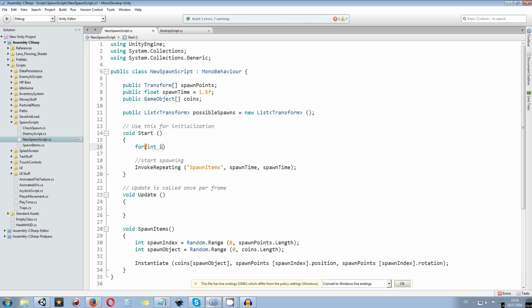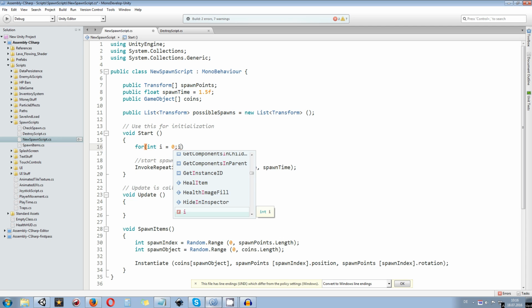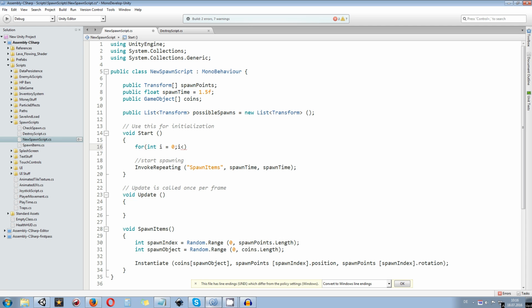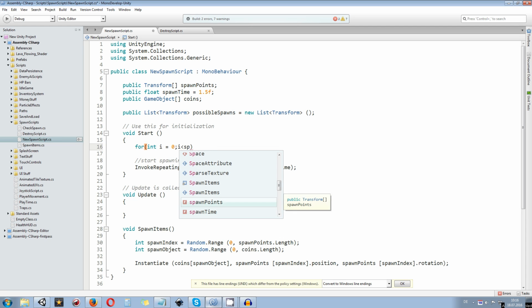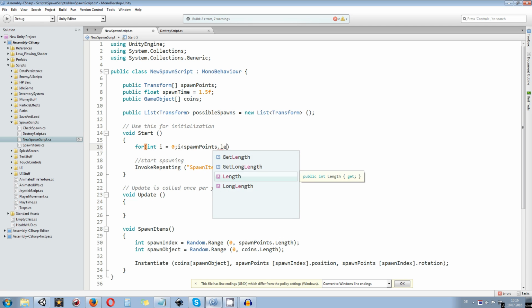So we say for int i equals 0. We start at element 0 in that array, while i is smaller than spawn points array length. We increment i. So we go through that pretty quick.